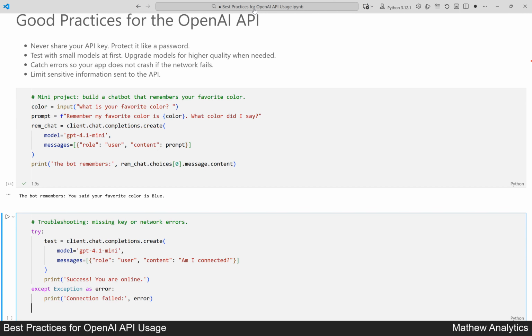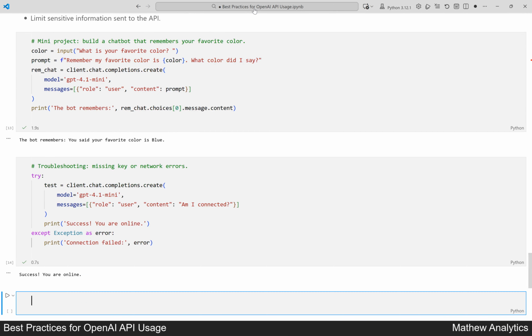Running the cell now. This output shows a successful connection to the OpenAI API, confirming the code can communicate without errors. In this lesson section, the try-except block demonstrates good practice by handling potential network or key-related failures gracefully. Notice how this prevents your app from crashing and helps verify your setup before moving to more complex tasks. This helps if you run into problems connecting to the API.